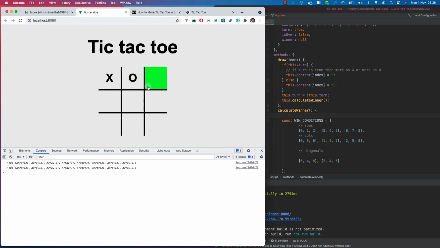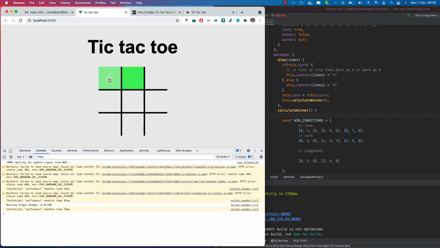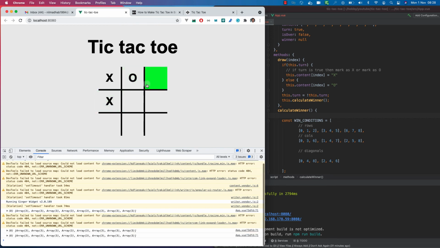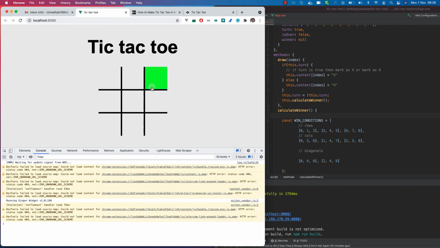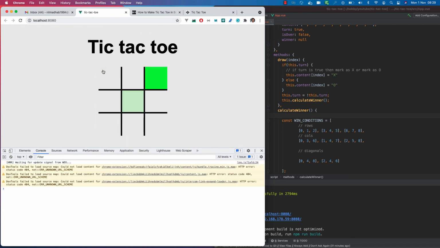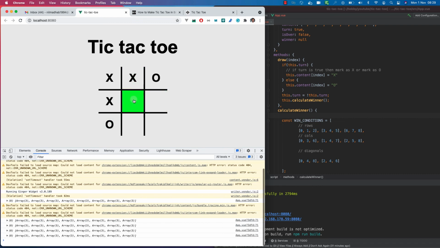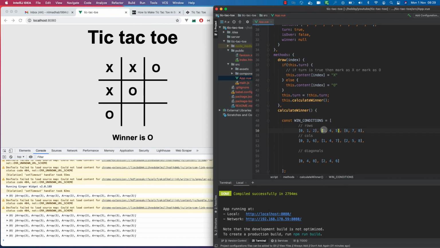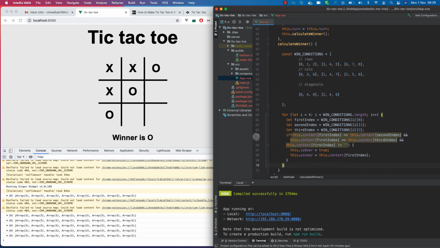Let's put 0, 0, 0, and you can see winner is X. Let's refresh it and test another line. Yeah, you can see winner is X. Let's check this one too. Yeah, winner is X. And let's also make sure that O is winning. So winner is O. Everything's working fine. Let's delete this console log here.